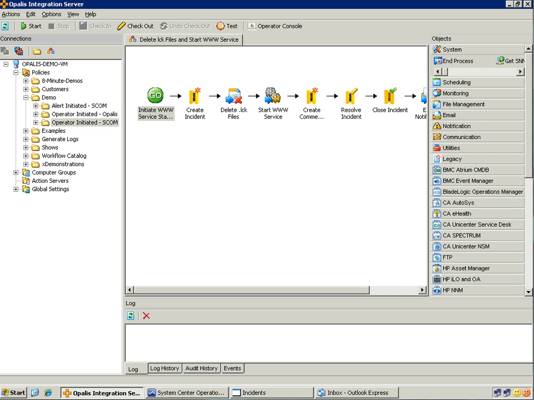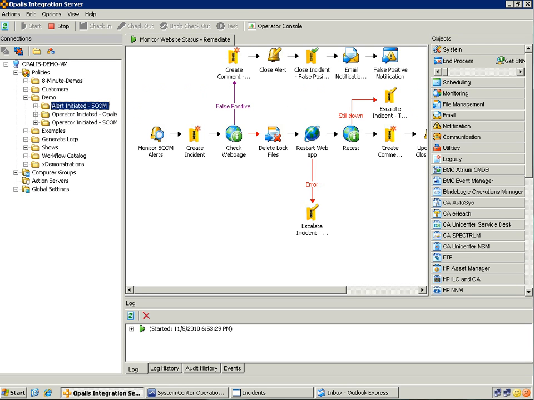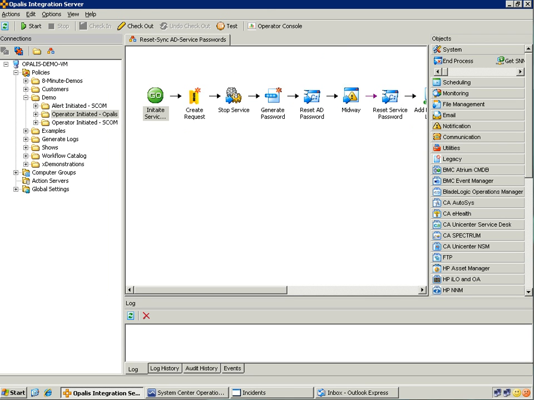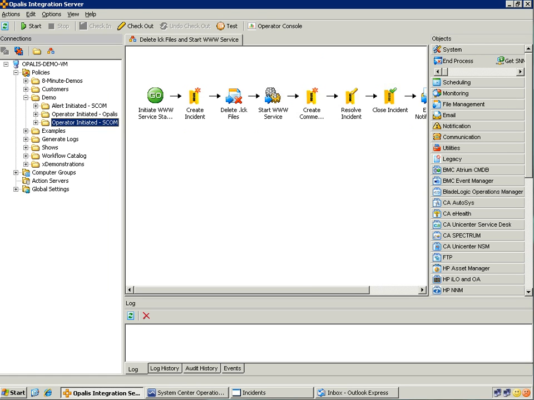So to recap, we've covered 3 different initiation options: alert initiated, Opalis initiated from the operator console, and I could also, of course, kick this off right from here by triggering this workflow, and then operator initiated from SCOM. And again, that was via a task from within SCOM. So I hope you enjoyed these three options, and I certainly hope you give them a try.